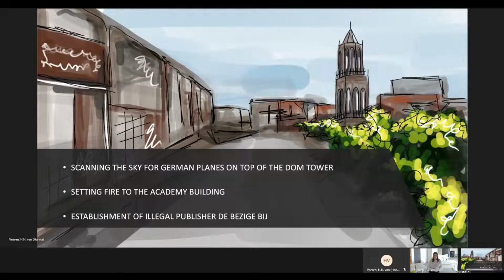The second scenario is setting fire to the record room of the Academy building. This was where all student records were stored. During the war in 1942, the Nazis wanted to send half of the student population to Germany to work in camps, and students prevented this by setting fire to all the records, so they were all destroyed. The third scenario is the establishment of the illegal publisher Deviated. After each scenario, students will be directed to an interview with a specialist about the event in the form of either a podcast or a video or maybe something else.